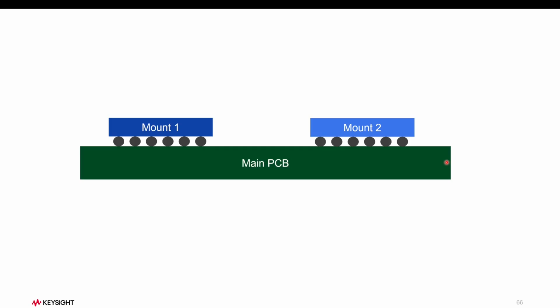So let's assume you have a setup that looks like this. You have a PCB where you want to mount different components on top. This could be another PCB, this could be ICs, and they are connected by solder balls. For example, because you want to simulate a trace running from, in this case, mount 1 through the solder ball onto the main PCB and up through the solder balls again to mount 2.